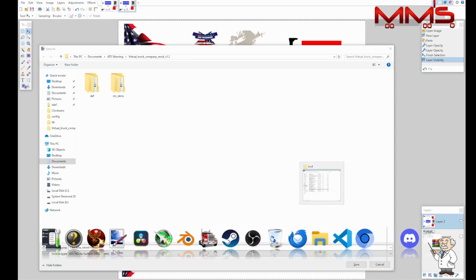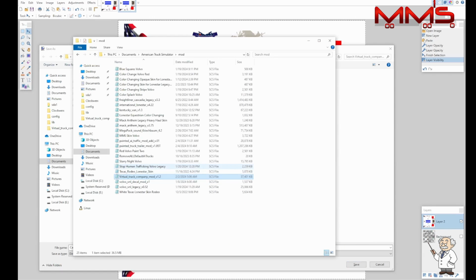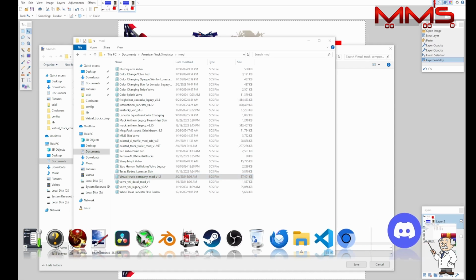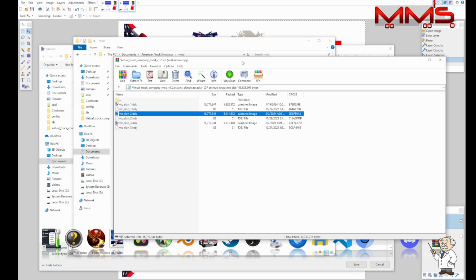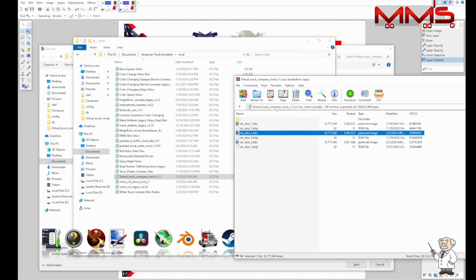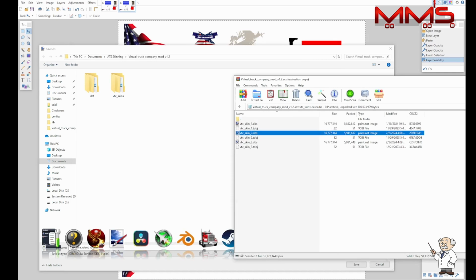So we can go in there now. There's our mod in the mod folder of ATS. And there it is unzipped. We want VTC underscore skin underscore 2, and then it's a DDS file, of course. So that's the name we want. Have to make sure we're naming it right.